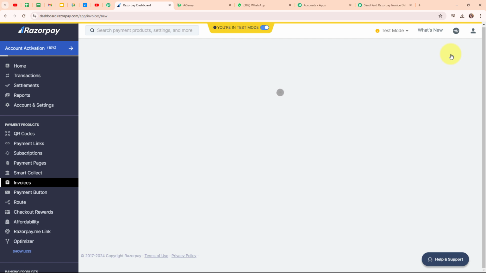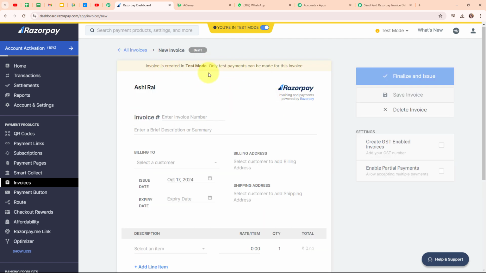And now, before moving forward with the creation of this invoice, you can see that my account is in a test mode. That means the payment and the invoice which are going to be generated over here are going to be in a test mode. So here I'm going to generate the test invoice. For that, in this invoice, I'm going to enter the invoice number as 235. So this is my invoice number. And for the description or summary, I'm going to enter my product name, that is going to be a t-shirt. So I'm going to generate an invoice for the t-shirt.